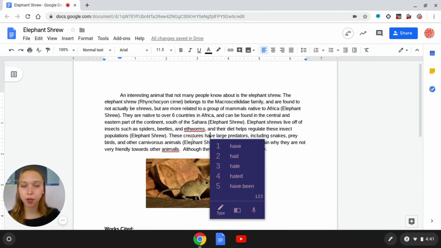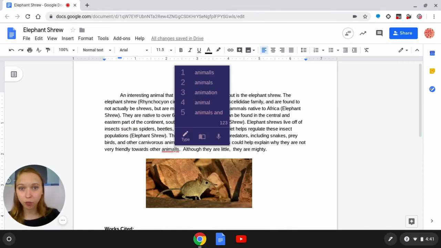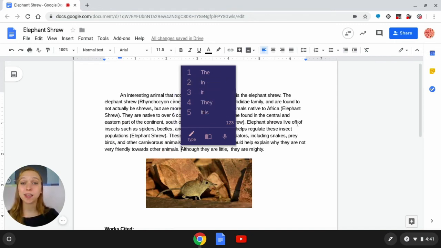Now, I see some misspelled words here in my paragraph, so I can just simply click inside of the word, and CoWriter will predict that proper word for me. This is a super useful tool to help you edit any paper that you have.